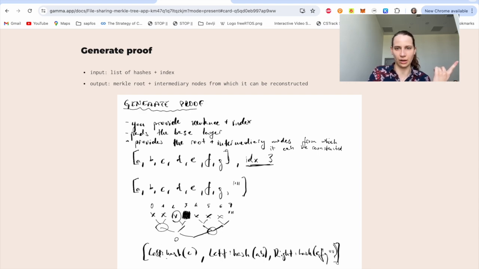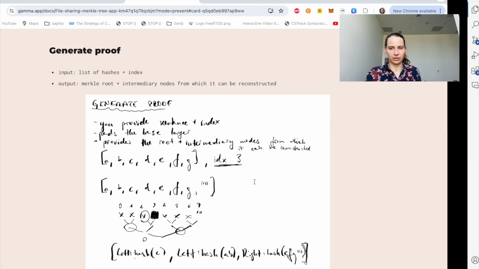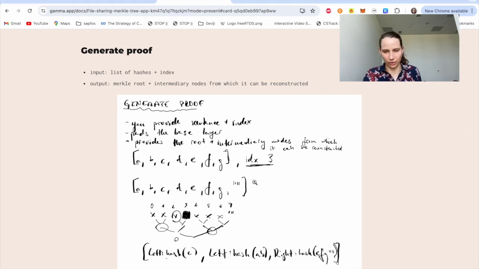So we can put it in our array: left hash C. Then we move one layer deeper: left hash AB. So we are here, looking at this neighbor over here, and this is our left neighbor, hash AB, which should be the hash of A plus B, right? And then we go one more layer deeper, and we take this hash over here. So that's it. This is how we generate the proof, and you can implement it yourselves. If you get stuck, of course, refer to the code.